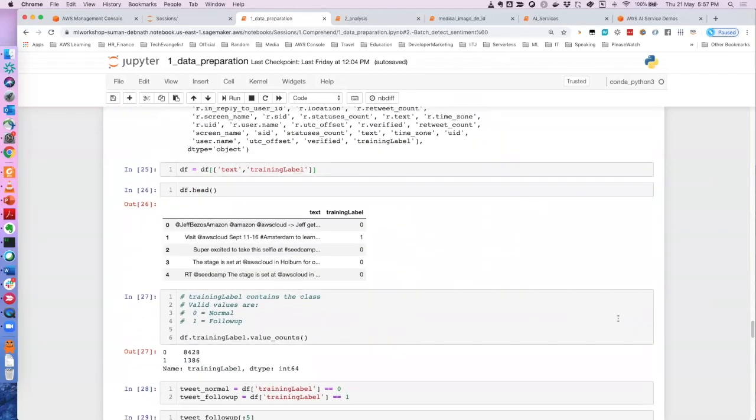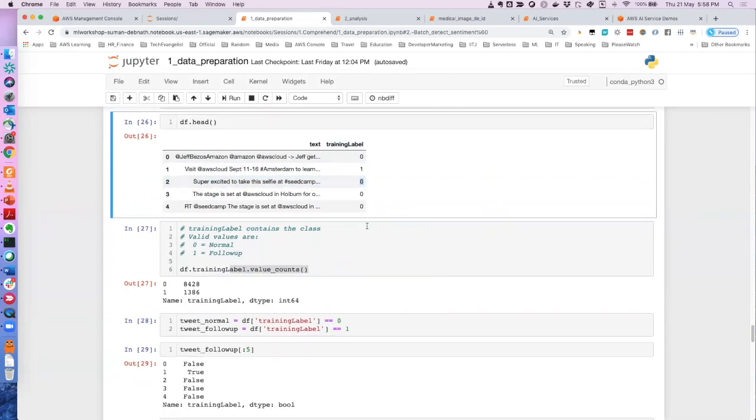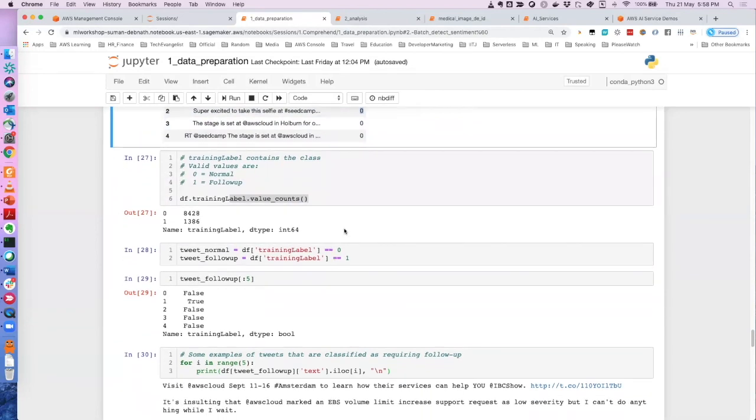Next, I will truncate the whole data and pick just those two columns, the text column and the training label column. The other columns I will drop because they're of no use. Then I'm counting how many data points I have with the follow-up tag and with the normal tag. You can think of this as normal data analysis. Nothing has started yet; I'm just playing with the data and seeing how it looks.